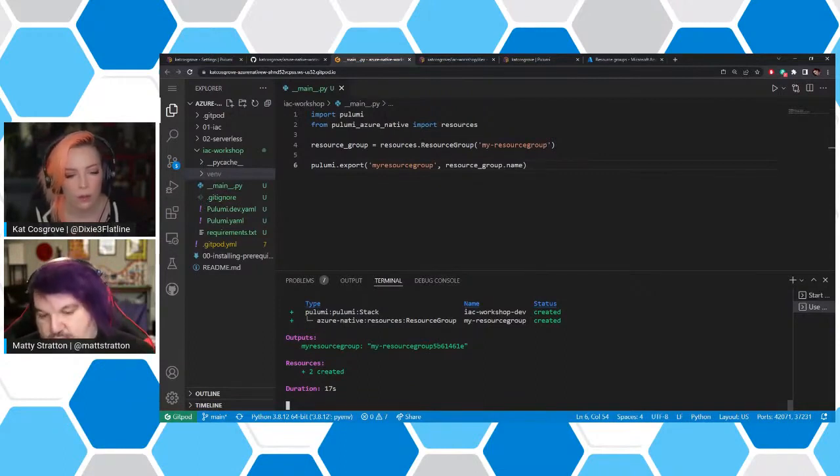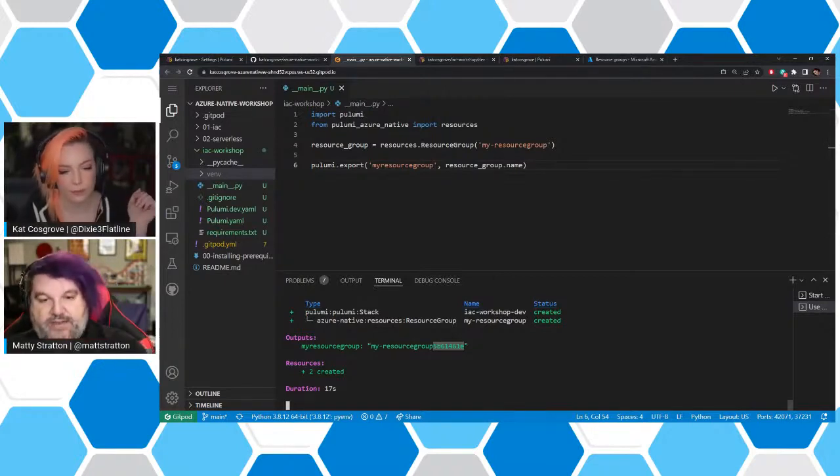So we saw that the output said it created a resource group called my resource group, and then there's an identifier at the end. But wait a minute. If we look at line four, we called it my-resource-group. We didn't call it my resource group 5B614682. So how did that happen?